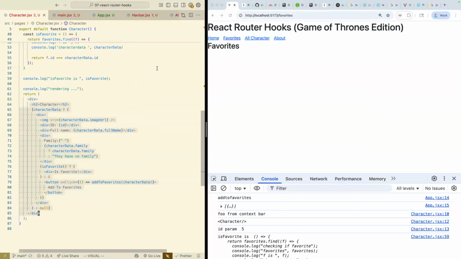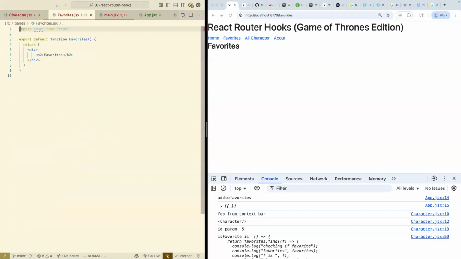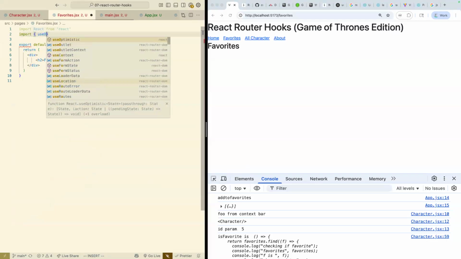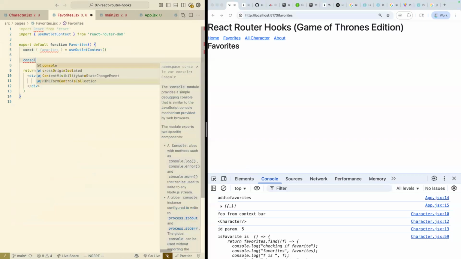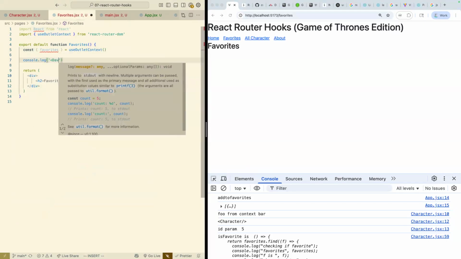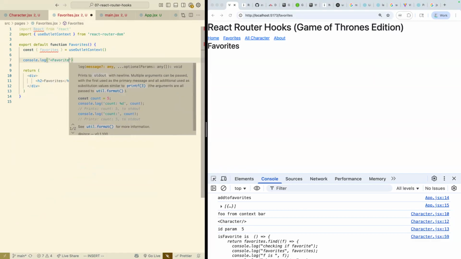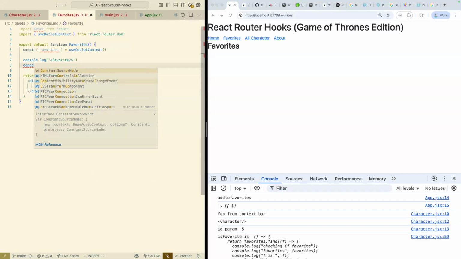But before we do that, let's just use outlet context on the favorites page just to do some really simple work. So I'm going to go to my favorites page. I'm going to import useOutletContext. I'm going to destructure the context object that useOutletContext returns. And I'm going to console log, and I'm going to just say we're on the favorites page. And I'm going to console log favorites.